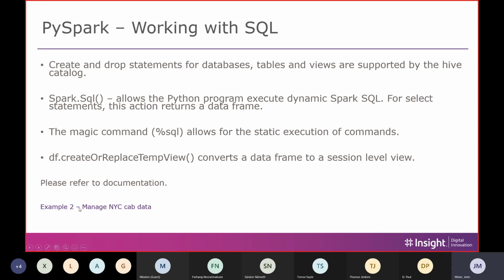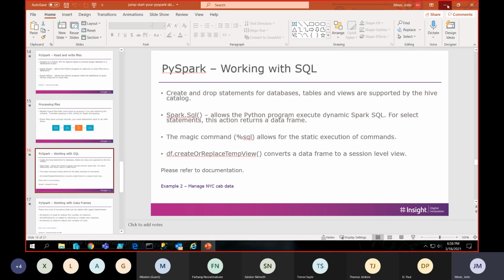Okay, so example 2 is going to be using a famous data set. It's the New York City cab data. I think it's like 80 million rows or something. I forgot how many rows it is. We'll find out.